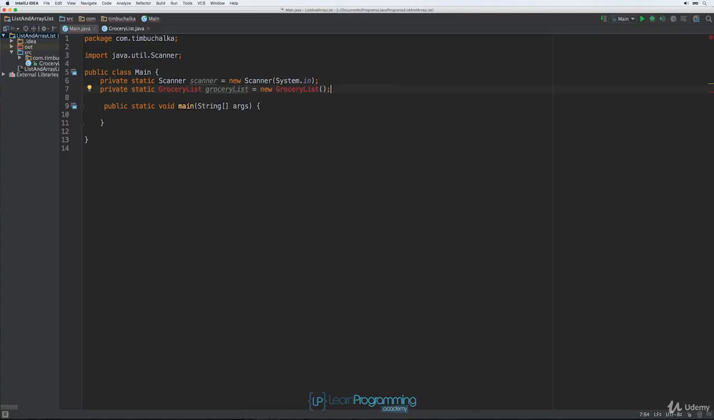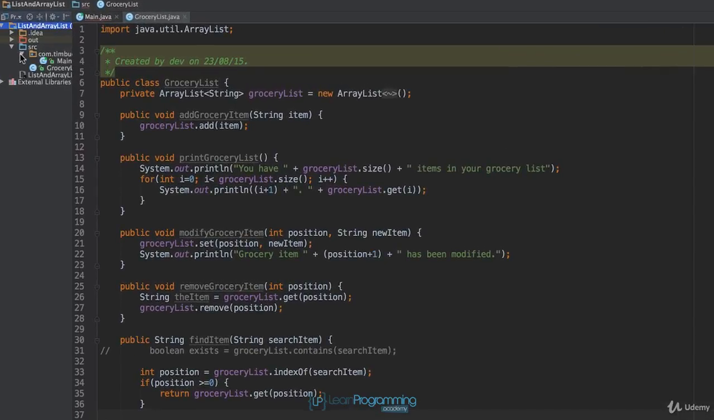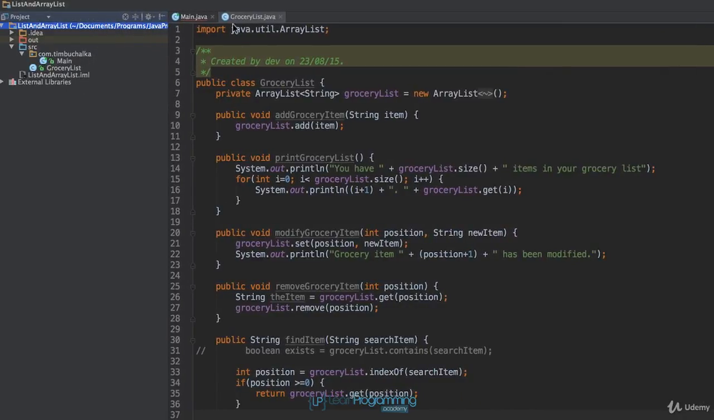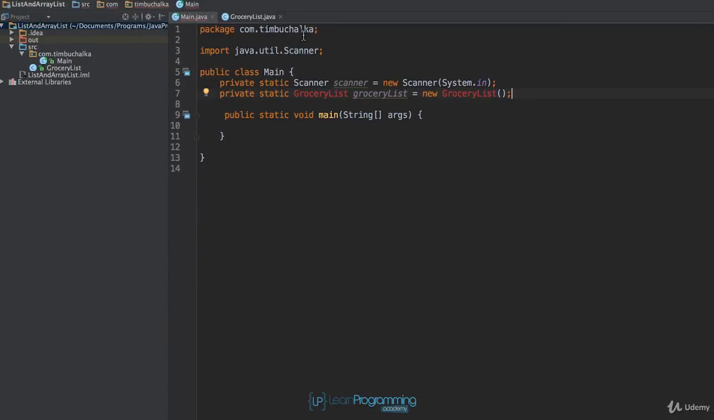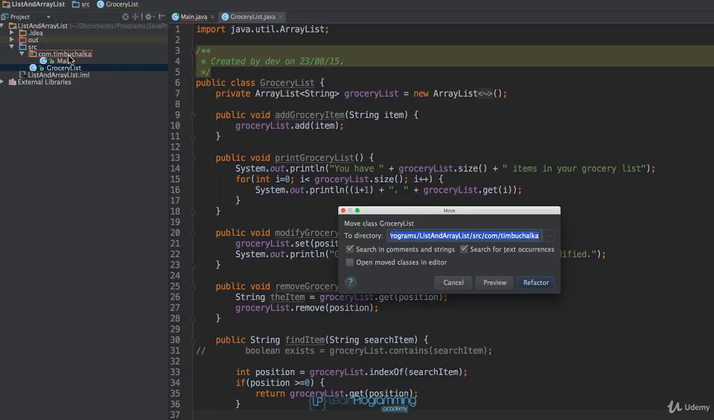Now that's not coming up, so let's go back and have a look at the grocery list class. What I've actually done is when I created the class in the previous video, I put it in the wrong place. You can see we've got the main class is in com.timbachalka, but if we look at the grocery list, there's no package, and that means I put it in the wrong place. So we can just click it once to select it and then drag it into com.timbachalka, release the mouse, and it asks, do you want to move it? The good thing about doing this is that any references to that code should be updated automatically.